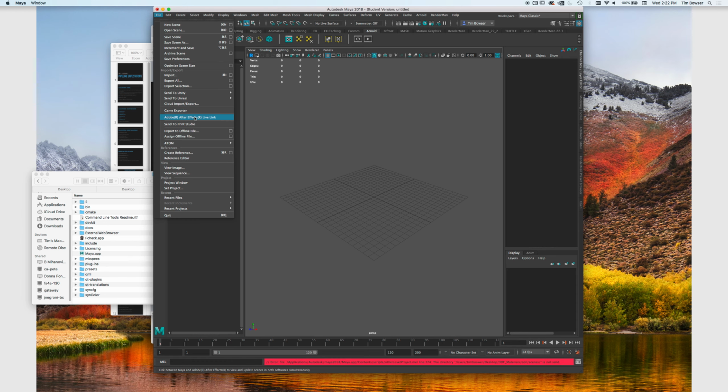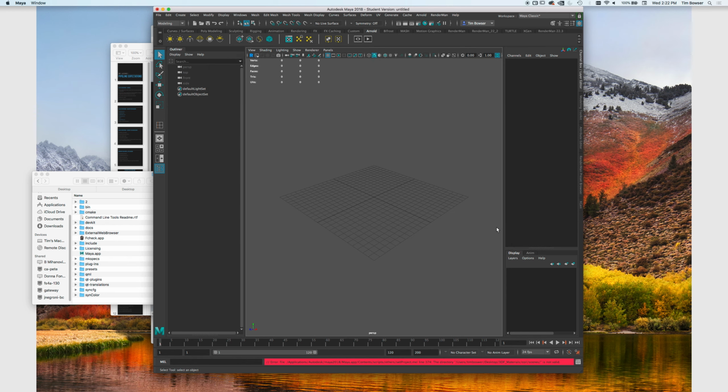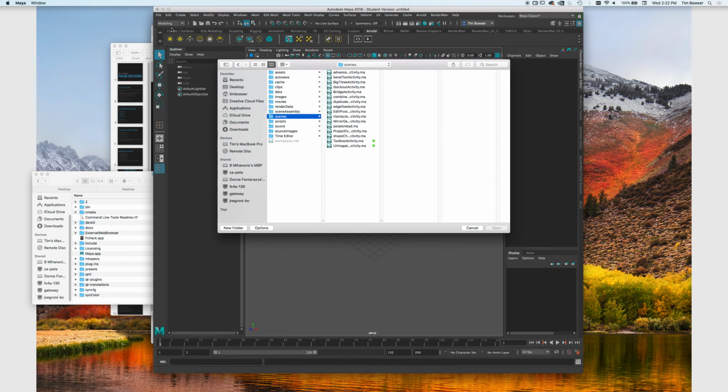Let me try that again. File, Set Project, interesting. Let me see if it actually did it though. If I go to Open Scene, so it did do it. I know it set the project because if I go to the drop down here, it's finding those activity files. It also has all my scenes in here. So even though I was getting an error down here, I just checked by trying to open a file, and it looks like it worked. So let's keep moving on.